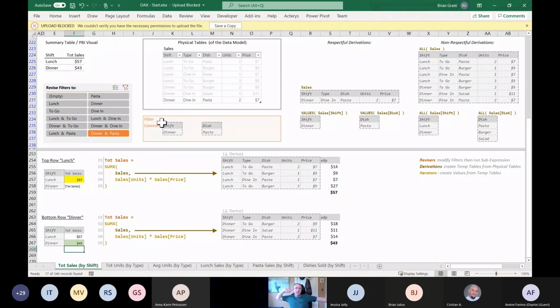Any other questions out there? Yeah, there was an additional one about the variables. How long does a temp table exist? Oh, good.